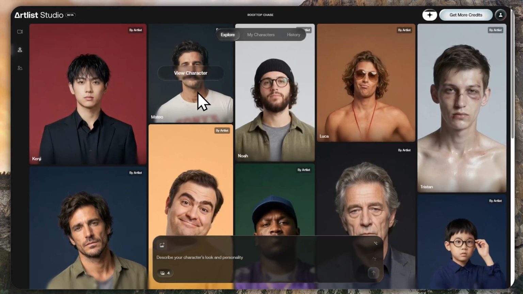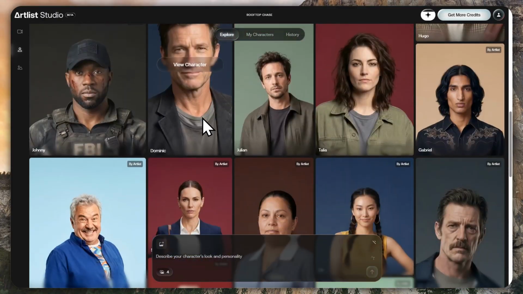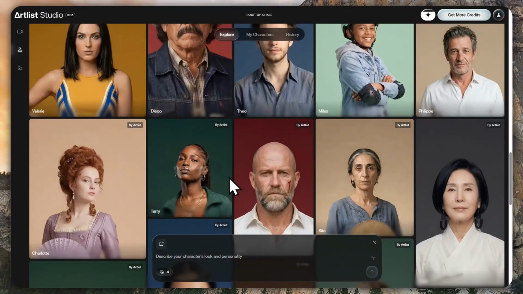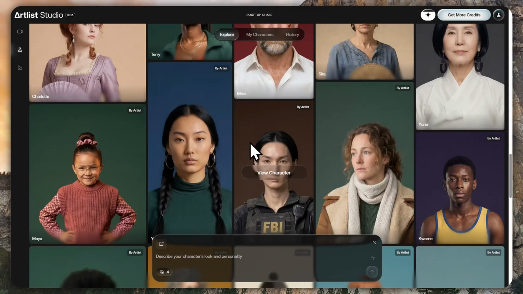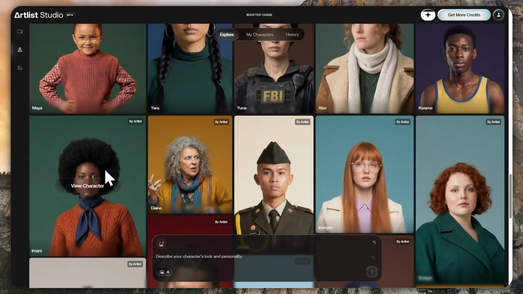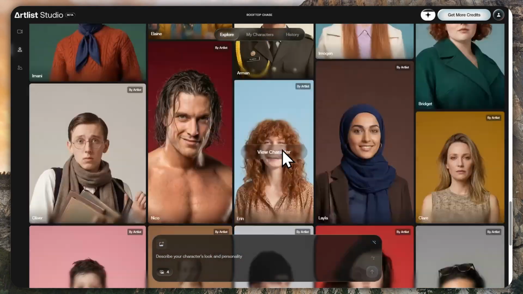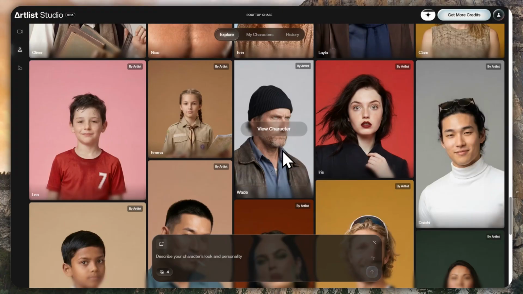And this is where you can browse the character library that is available on Artlist. There are a lot of characters in here that are already really good. These are already optimized. You can see it's in high definition. They are high quality characters. So if you want to use them, you can just use them directly in the prompt when you go into Composer.